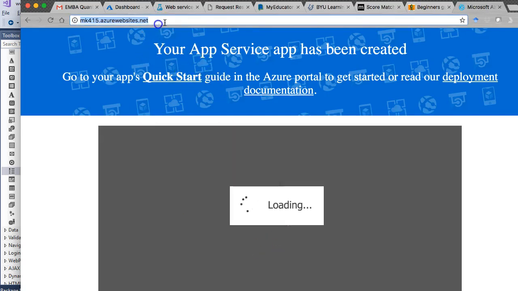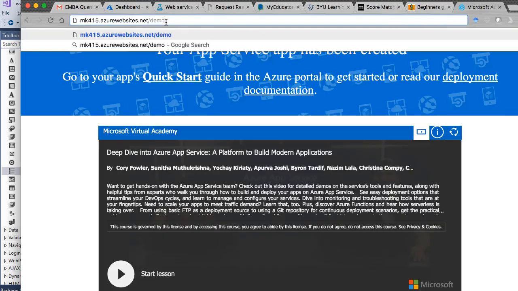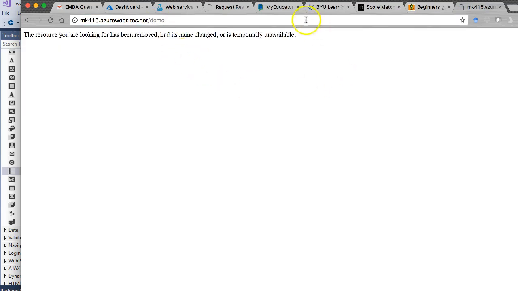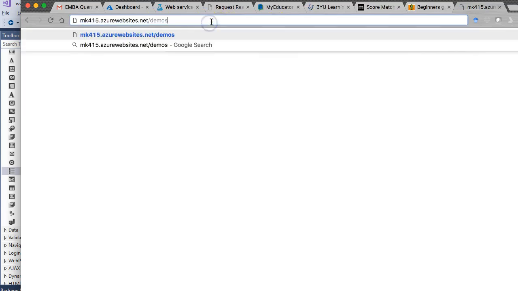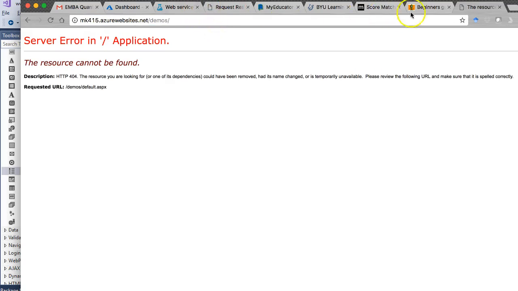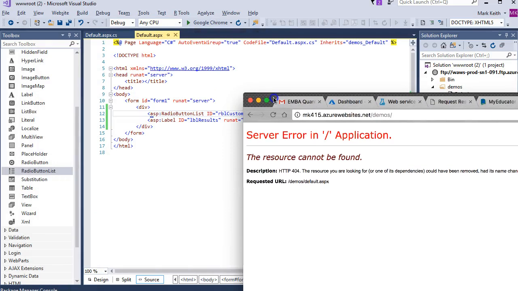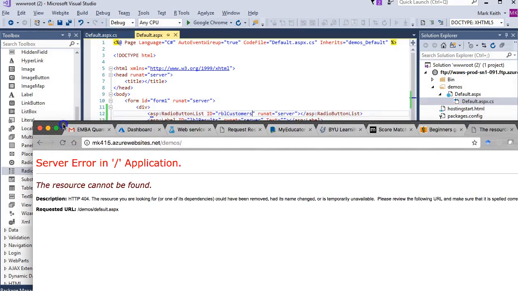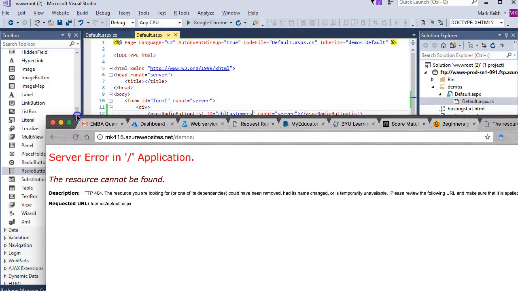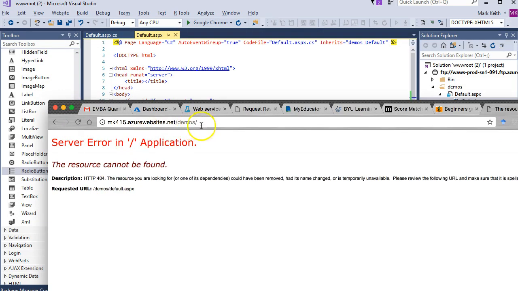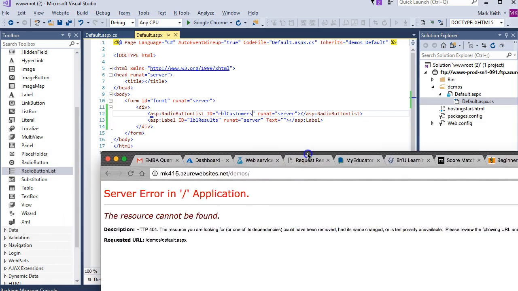This is just empty. We need to send it to that folder we made. Is it called demo? No. Was it demos? Gosh. All right, fine. What do we call it? It is demos. Website. Demos. Default. What doesn't like?